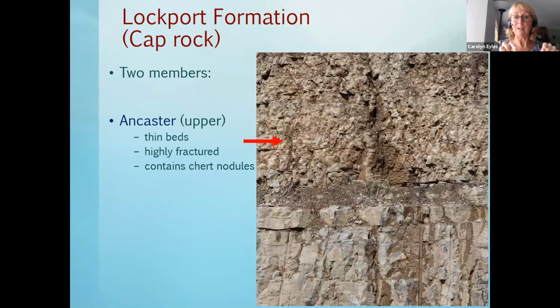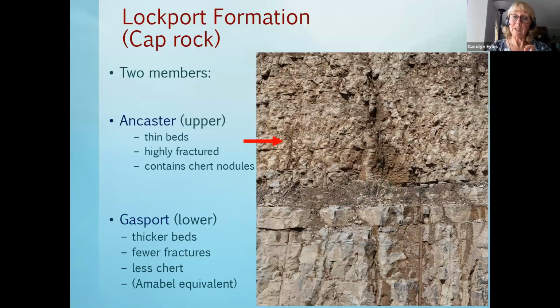They're very thin and they're highly fractured. They're all broken up. In fact, the Ancaster most often looks like brickwork. It looks as if somebody's just had a pile of bricks there. And it contains these white nodules of chert, which are a silica deposit. And then underneath the Ancaster is the Gasport member.